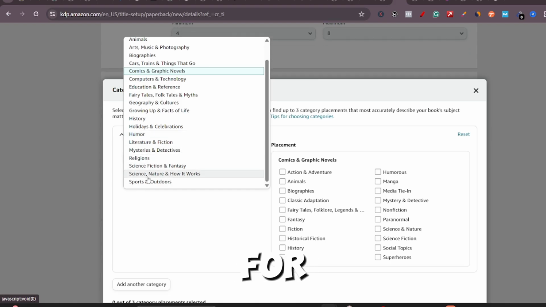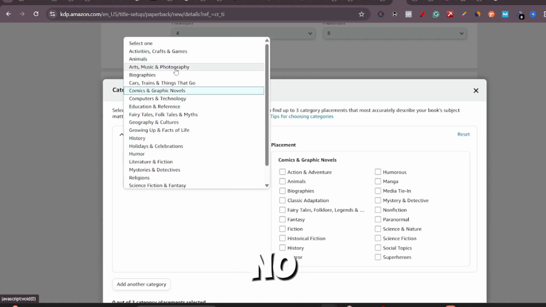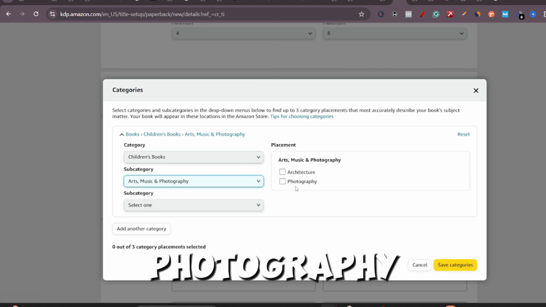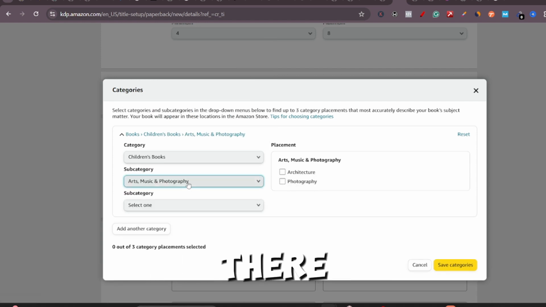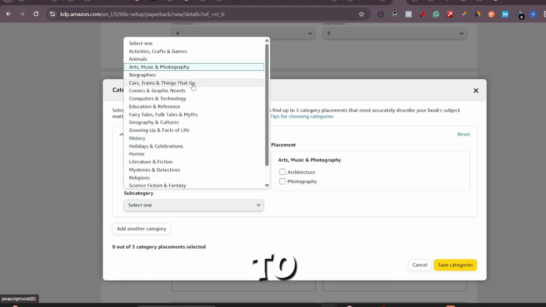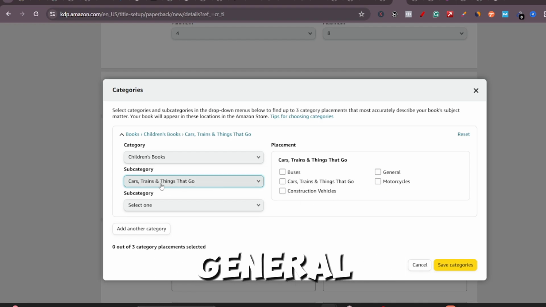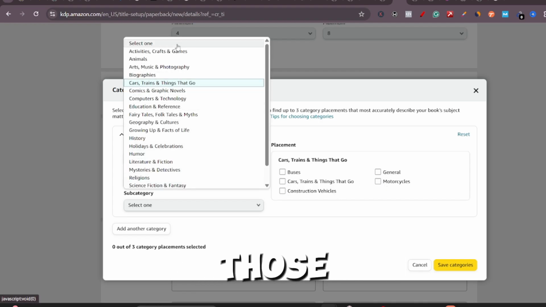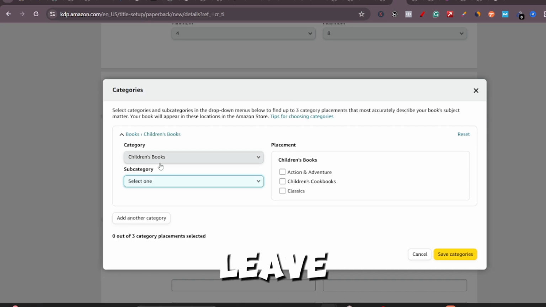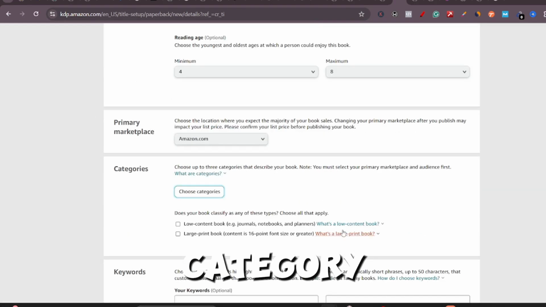Let's look for sport, not sports. Okay, so they used to have it here, but it's no longer here. So let's see art and photography. Let's see, no, it's not there. So just change it back to cars and trains. If you're construction, but general, so none of those ones. So let's just leave the children's book there. Okay, and just save category.